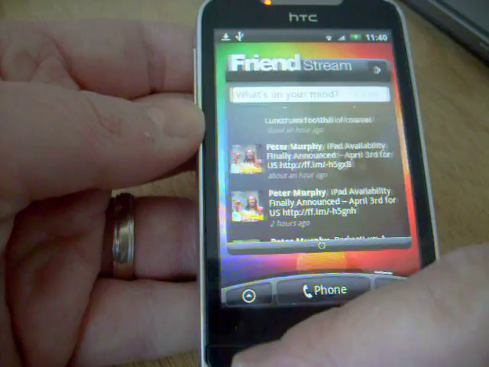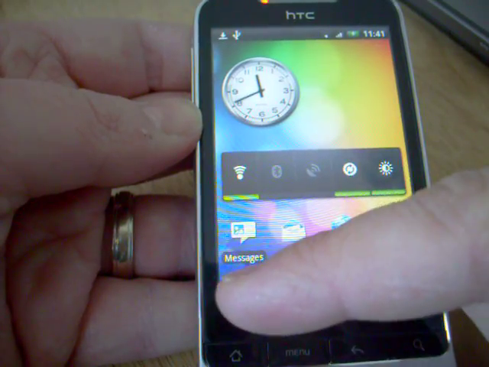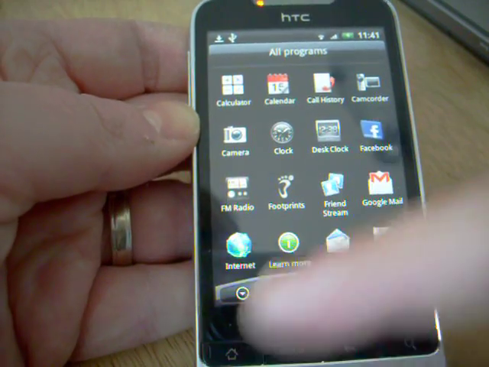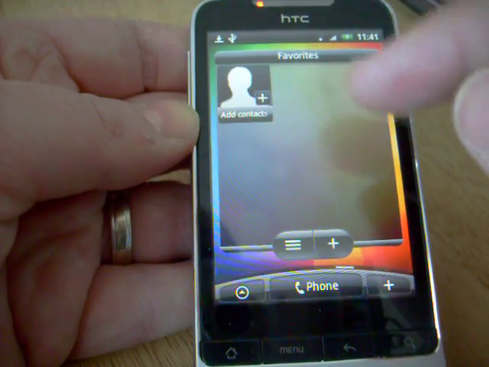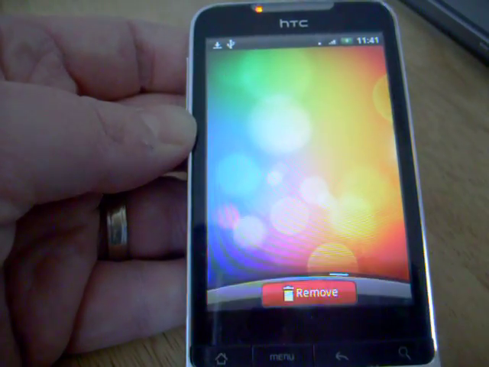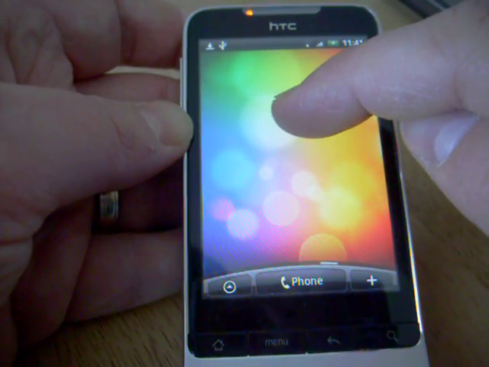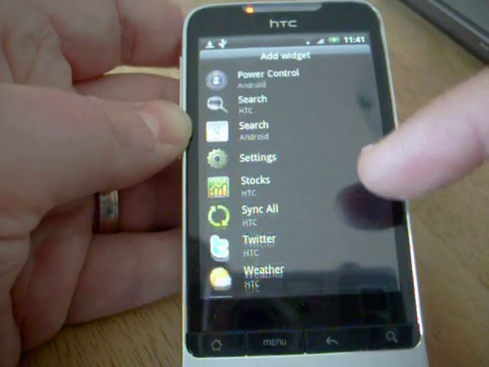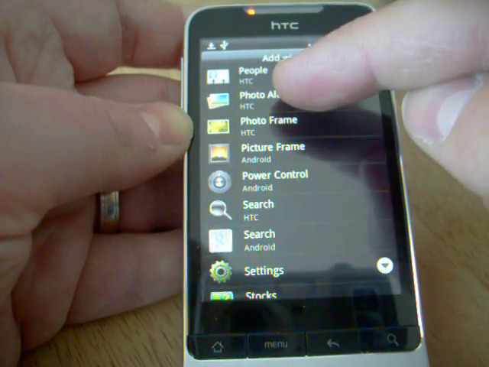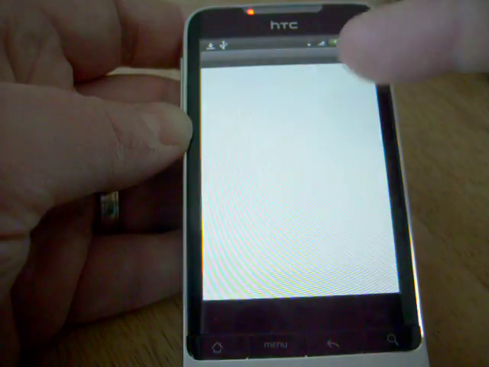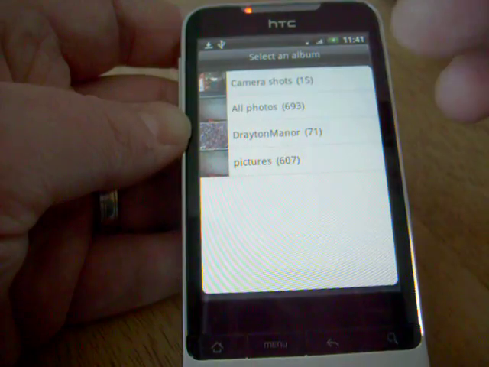Also, what I wanted to show you, let's just show you adding a widget in again. If I go to a free tab, let's say I don't want my contacts in there, let's get rid of that. Just drag it, drop it, dump it down there, press and hold somewhere on here, widget, and let's see, I want my new photo frame. There's a picture frame as well. That's it. This is the original Google Android one.